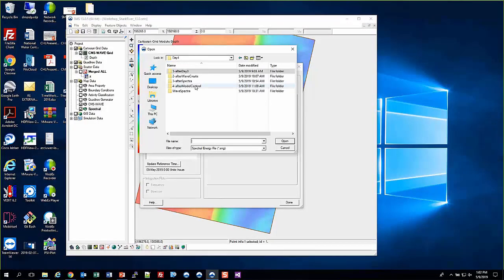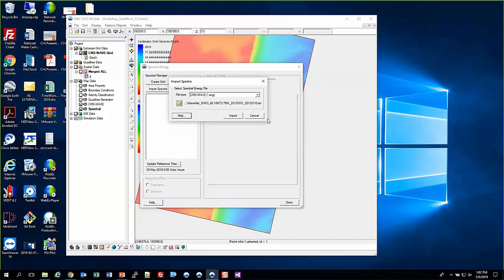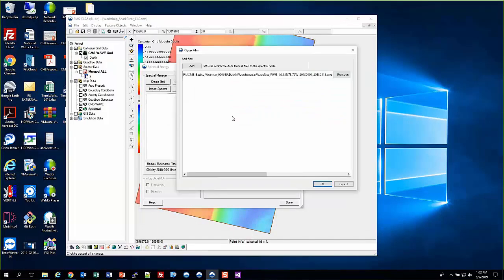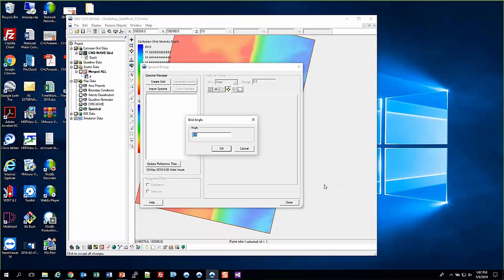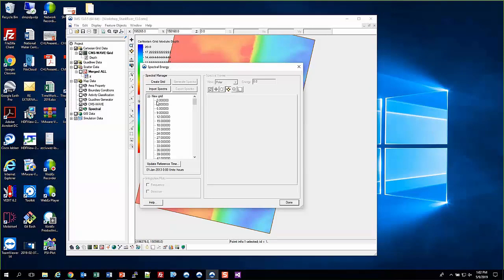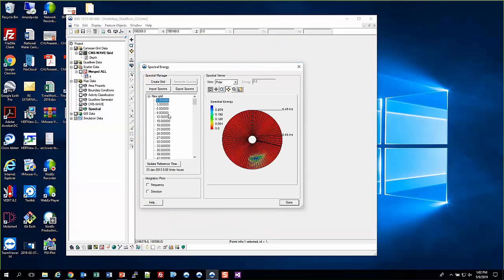Let me choose where that's located. So this is under Wave Spectra. All right, and I just need to import that and click OK. So this angle is 167. Click OK, and it imports that over time. We can expand this, and we see all of this information.